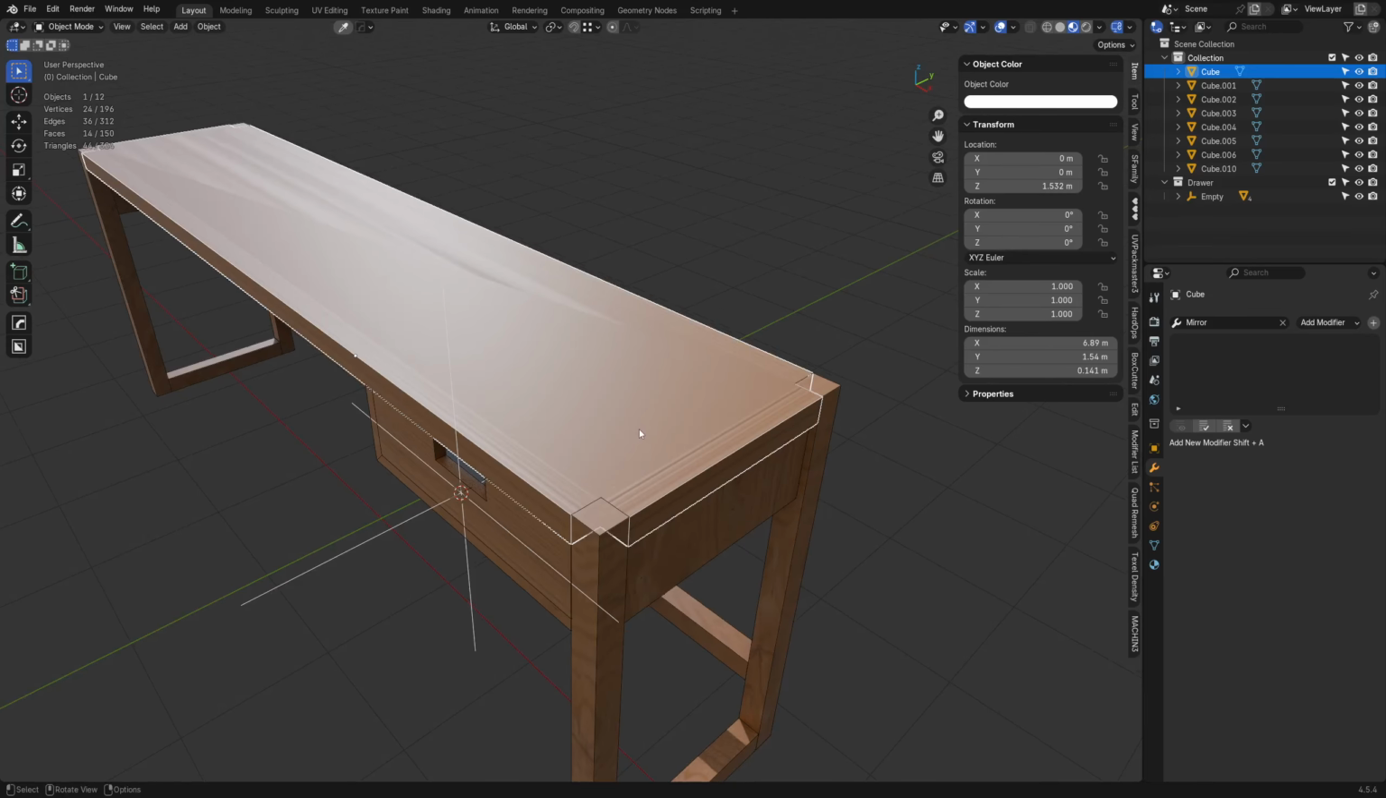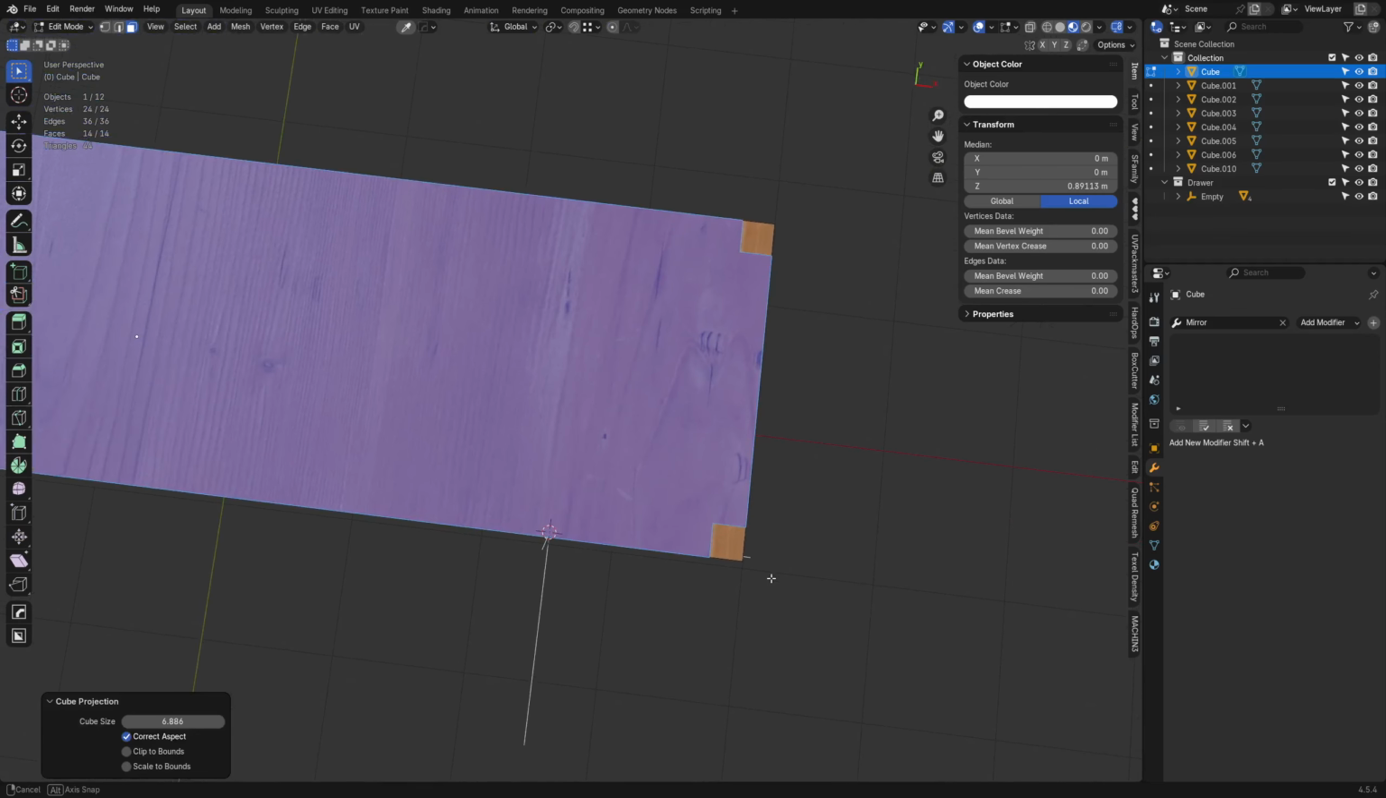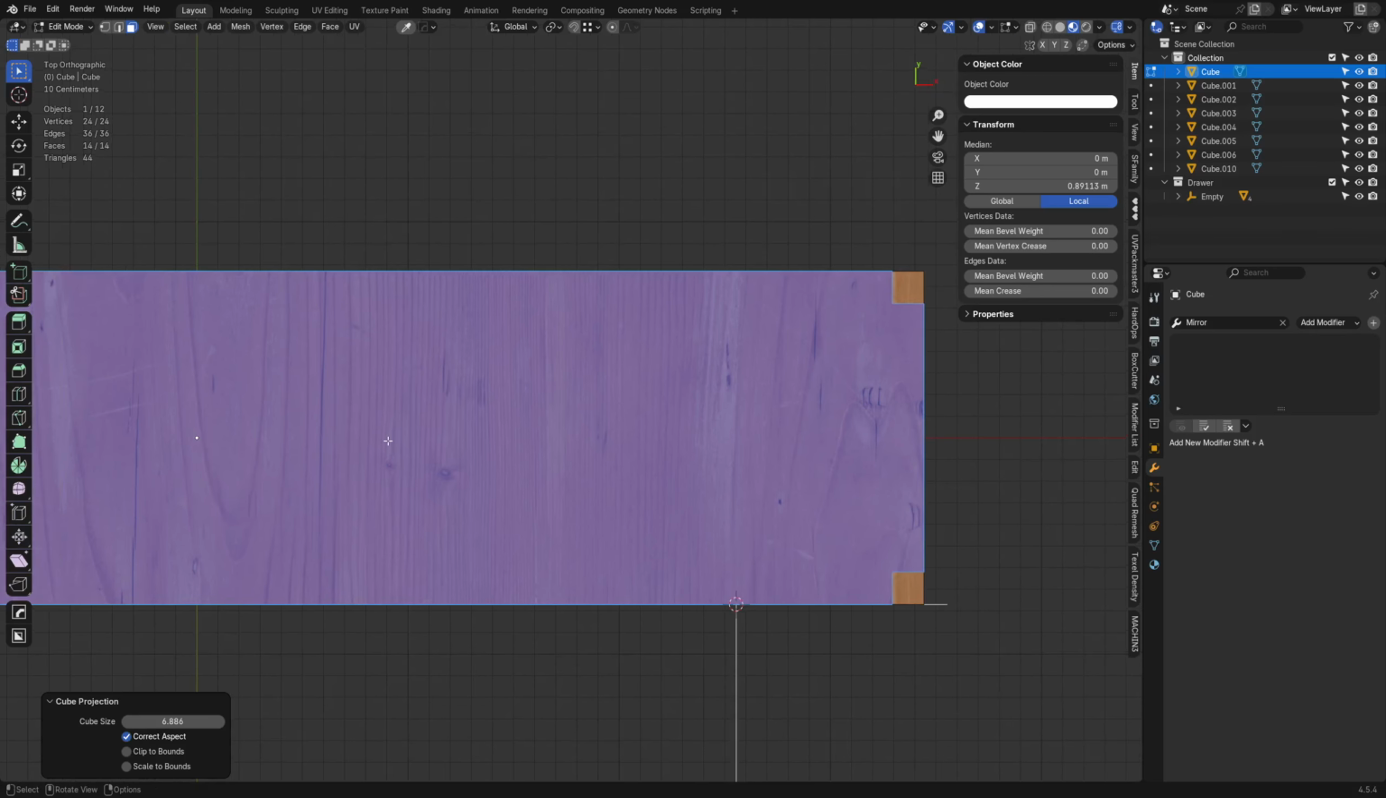And if you just want to do quick, dirty unwrapping, you can go into edit mode, press A, U, and you can do a cube projection. All right. Now, unfortunately, with this cube projection, you can see the grains are in the wrong direction, right?